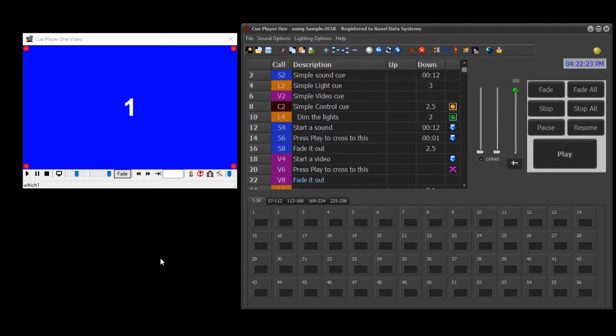There are 4 different types of cues, as I say, for sound, for lighting, for video, and for control and communications. Here we have the first sound cue. Very simple. We will start it up. It'll fade in and run.